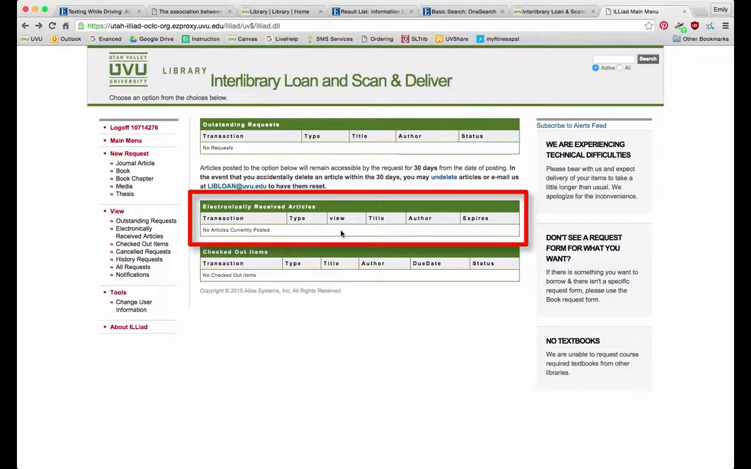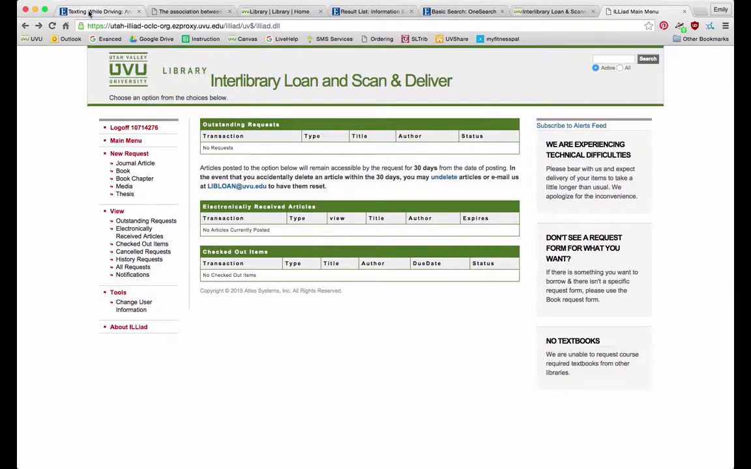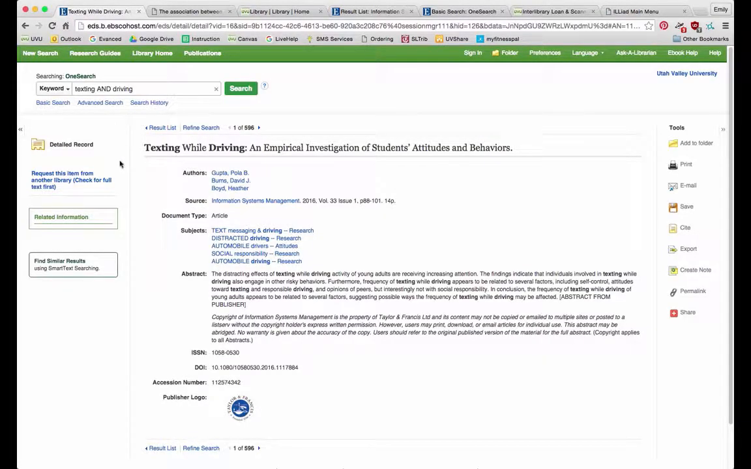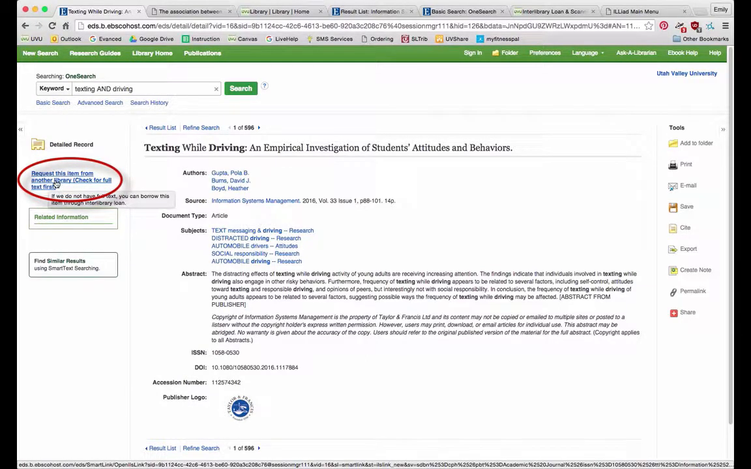Now, the important thing to keep in mind is that this does take up to 2 business days. So if your assignment is due tomorrow, you're not going to have enough time to use Interlibrary Loan. But if you've planned ahead and given yourself at least 2 days, you will be able to get the article using this service. Now, the other way that you can submit a request is if I go back to the database, there's an option over here on the side to request this item from another library, and you can click on that and it will fill out that Interlibrary Loan form for you.